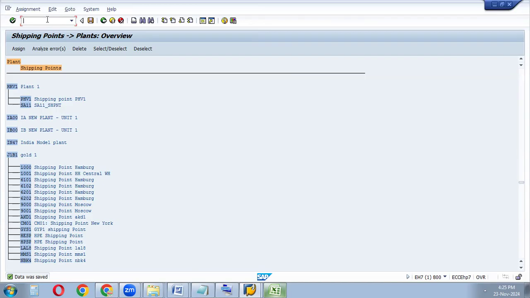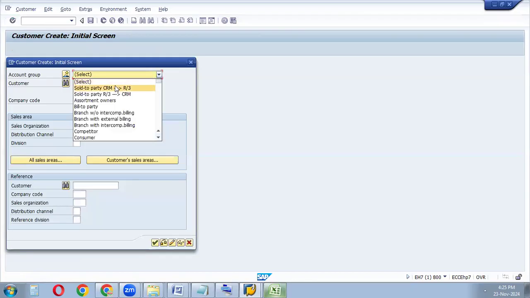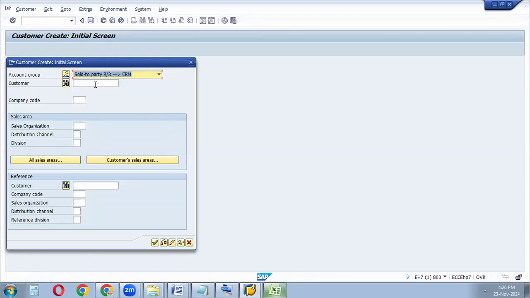customer. So just go to XD01. So it is the ECC system, so here I'm using XD01. In S4HANA, we use the BP transaction, where we get the vendor and the customer records in the same transaction BP. So there also we can create. So now press enter. So here account group, I select sold-to party, this standard one, and here company code.